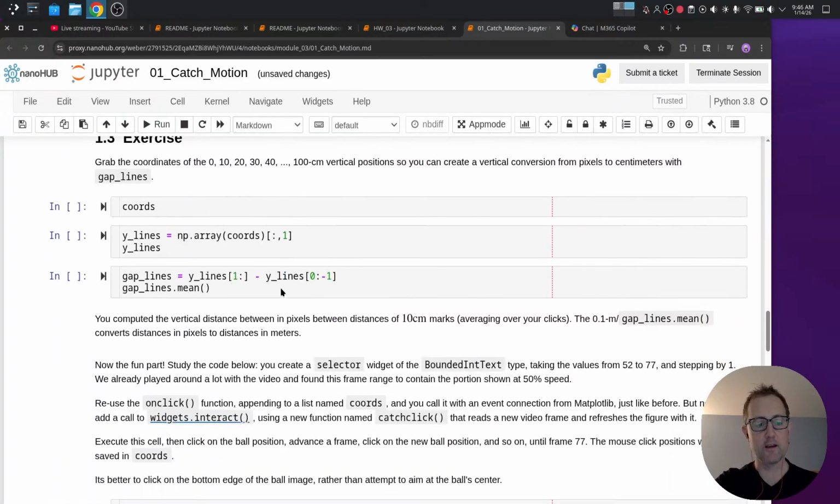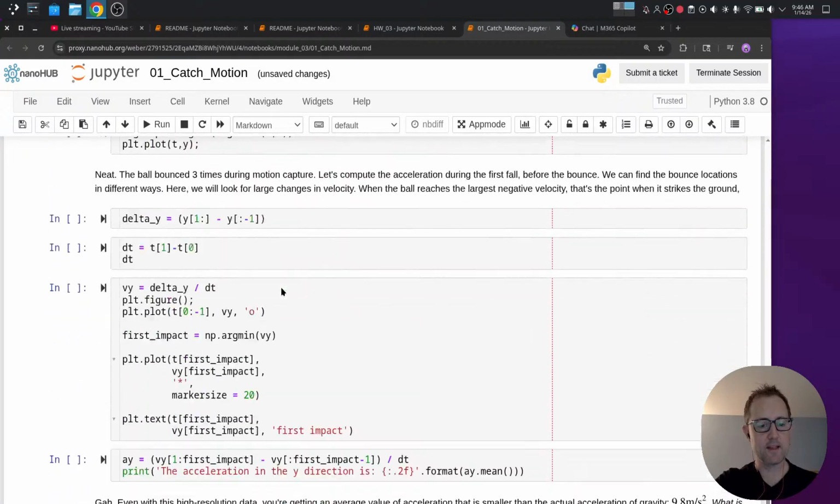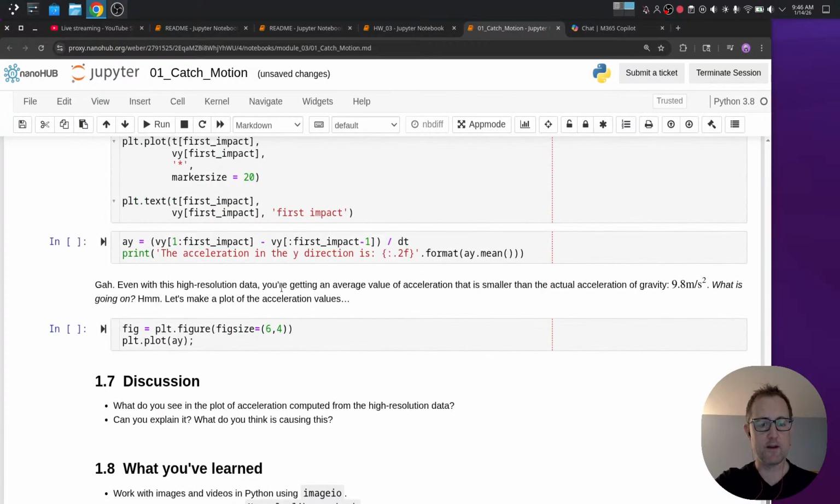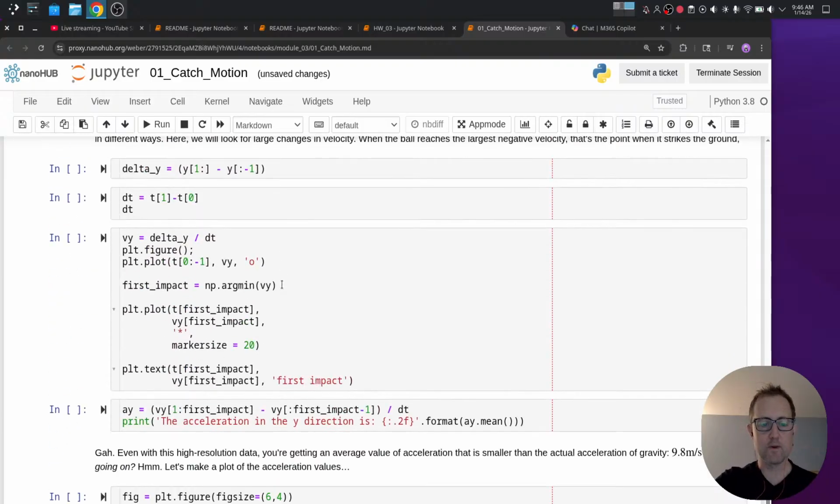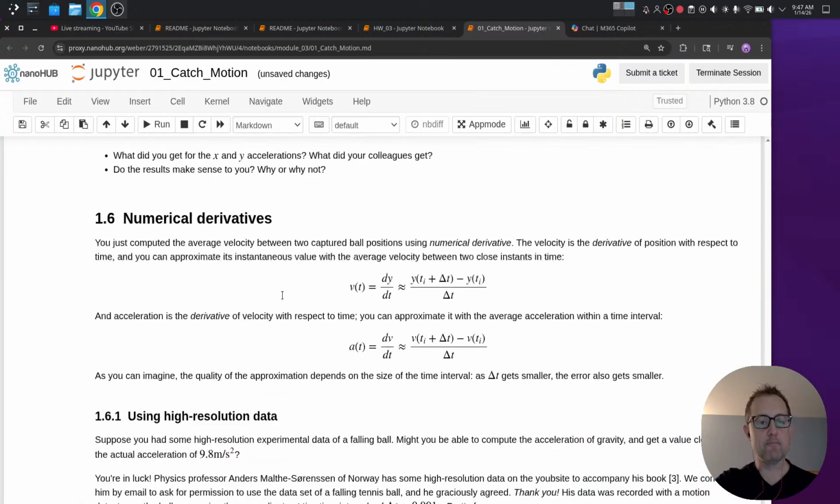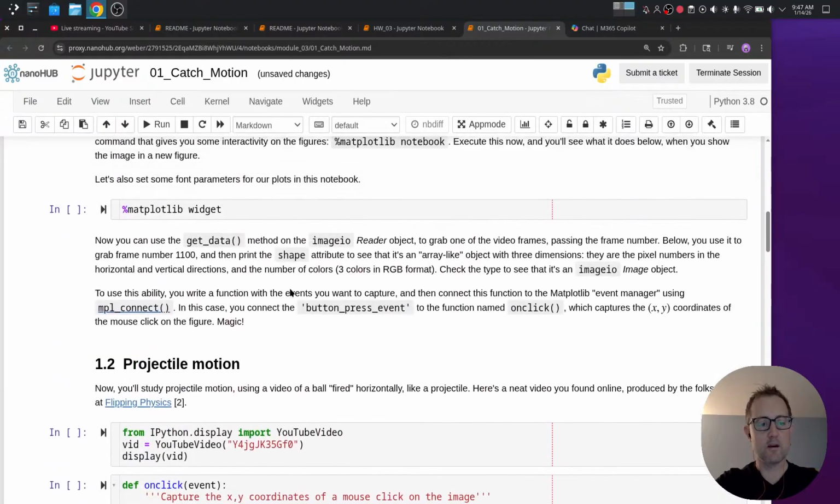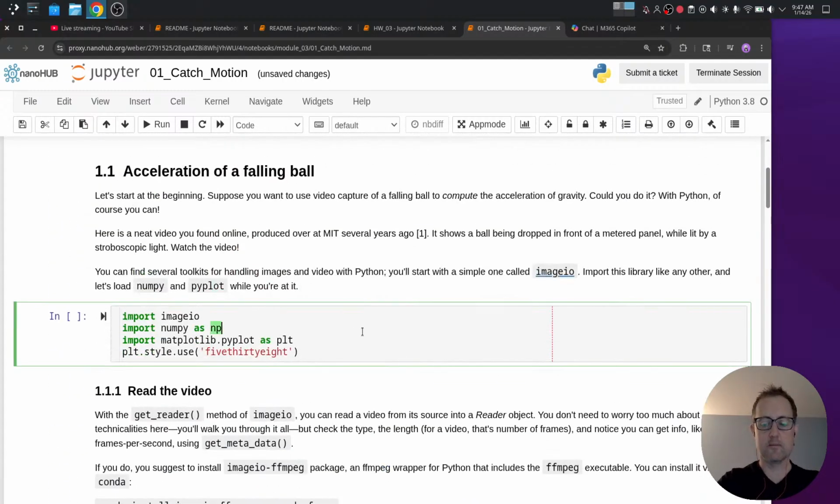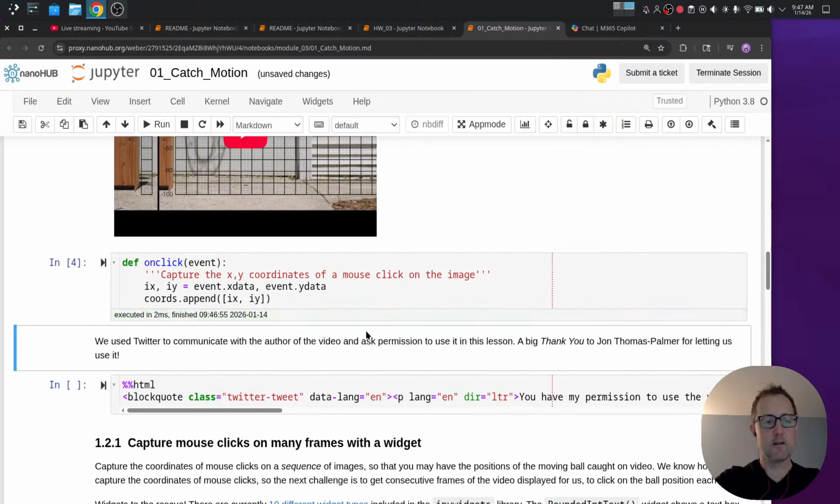this falling object. Let me see if I have anything saved in here. No, I don't have any. So I won't walk through this whole thing because you can read it on your own. But the main thing is that we are coming up here. Let me just run through some of these.